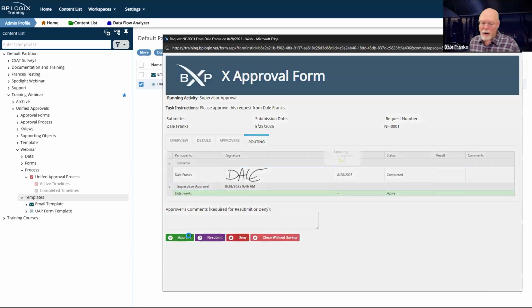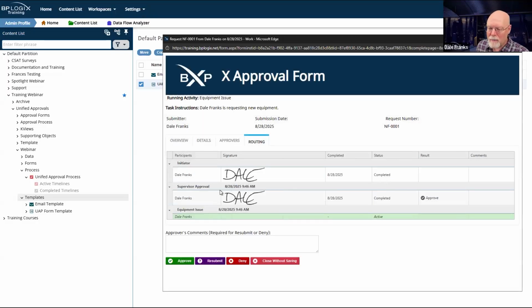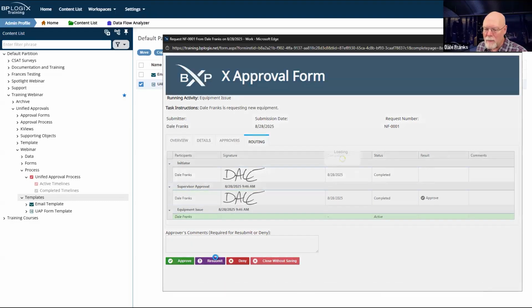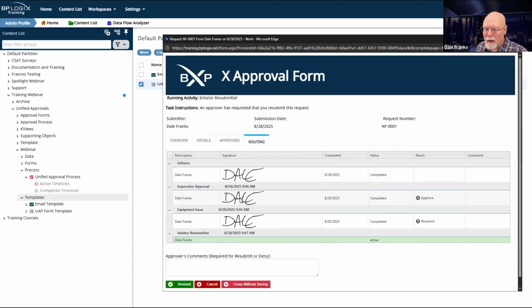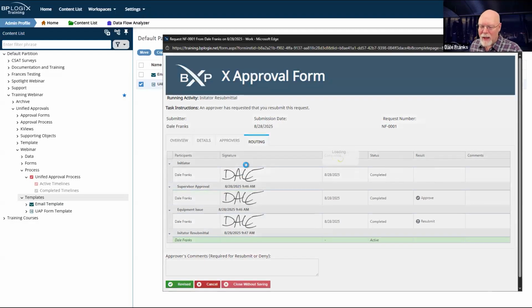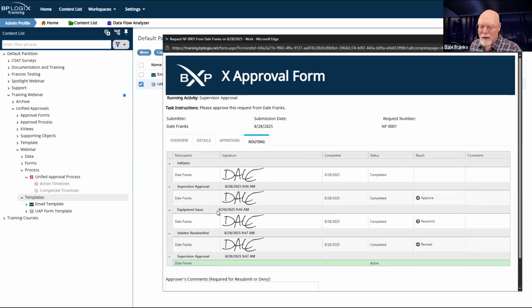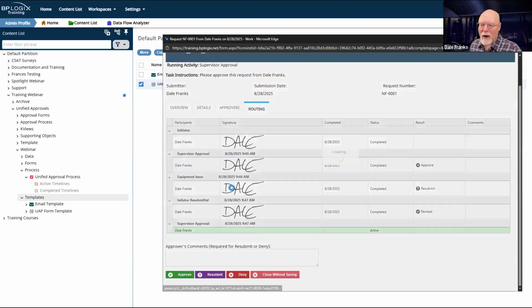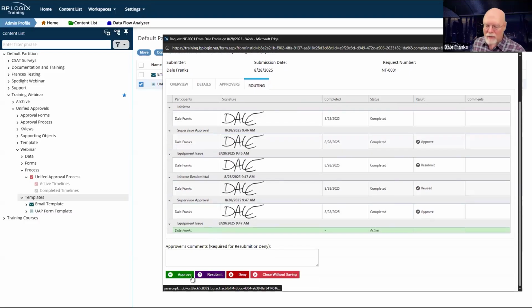Happy so far. Let's get into a sub parent activity. So now we are inside facilities. And so let's hit resubmit from here. And that gets us back to initiator resubmittal. I'm a happy, happy person now. So now I can revise my activity and send it back to supervisor approval. And then from supervisor approval, my facilities activity should start.